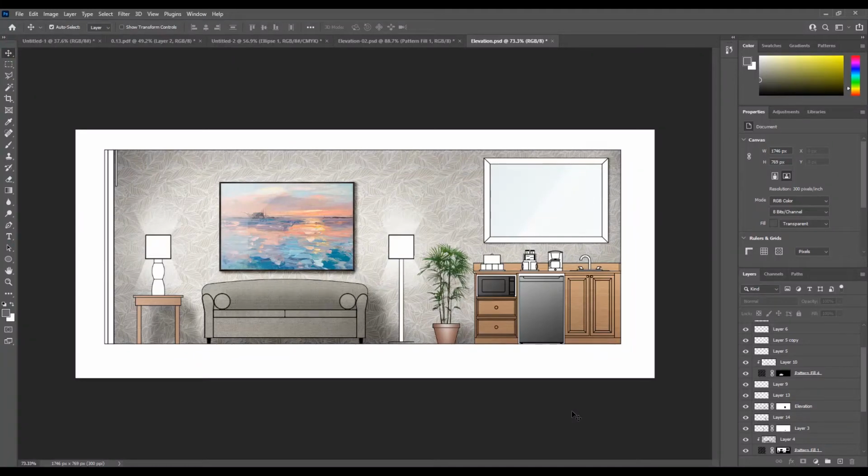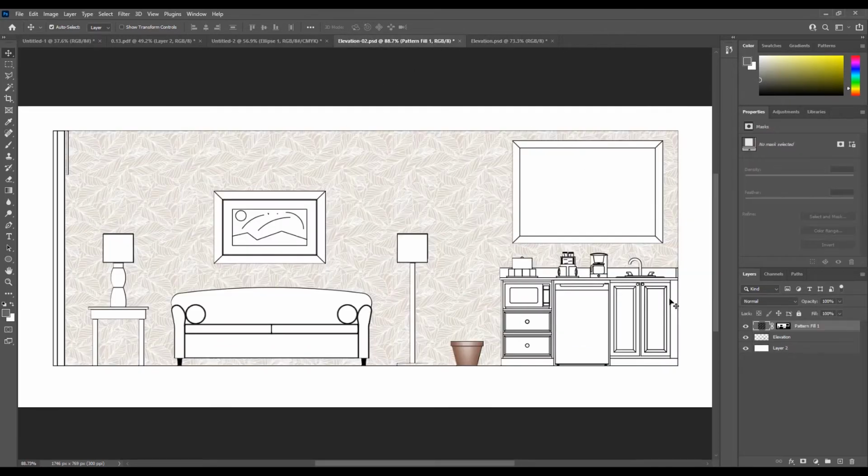Hello everyone. In this video, I want to talk about this elevation and how we can create something similar to this using Photoshop. I'm going to work on only a portion of it, not all of it. I have created this kind of blank document. You can only see the wallpaper over here, so you can go ahead and create one for yourself.